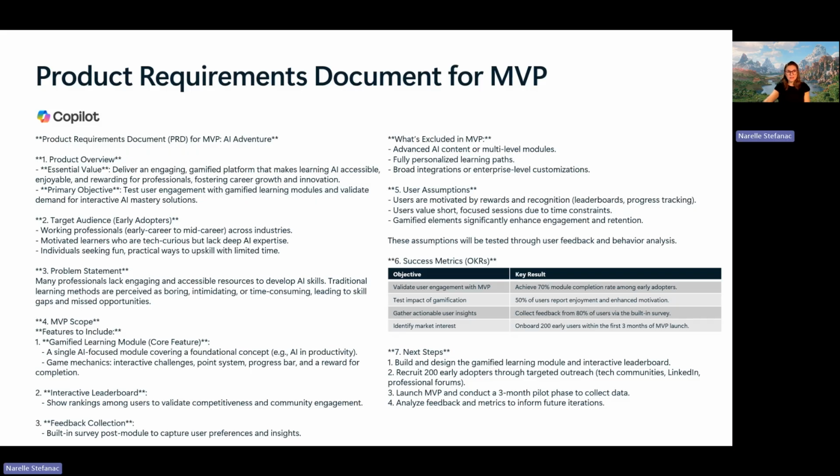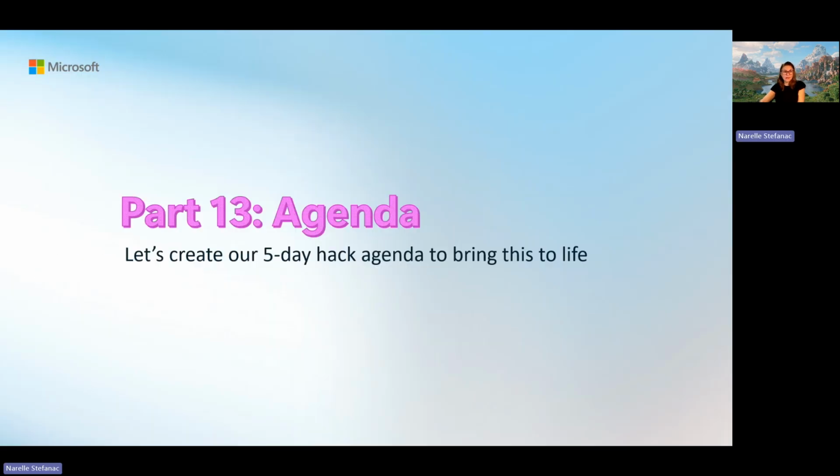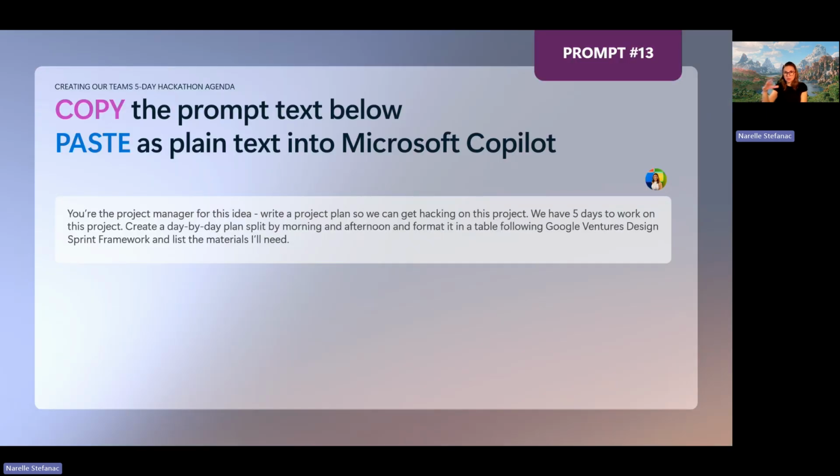Okay, so after you've done that step, we're going to move on to the agenda. And this is just planning out your time. So I'm assuming that it's a 5-day hackathon. And so you and your team will be completely saturating yourselves for 5 days into a hack. If it's not 5 days, if it's 3 days, if it's 1 day, you just adjust it. And when you put in the prompt, you just change some of the language to suit the timing that you have. So you are telling Copilot that you're the project manager for this idea.